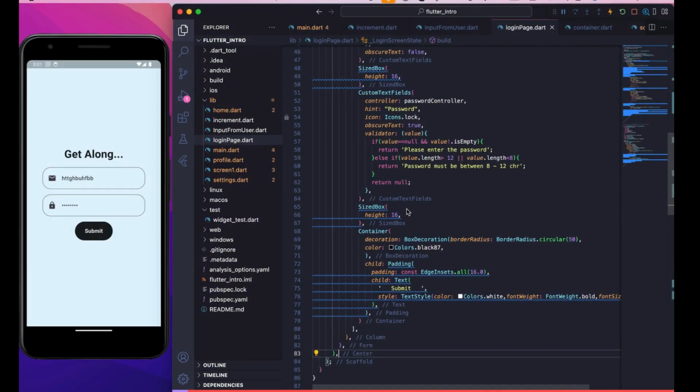So in the last video we have created the forms, we have added the validators into the text fields, we have completed our custom text fields, we set the obscures, we added the validators, we created the icons. So now we are almost set to complete our form. So let's connect all of them up.